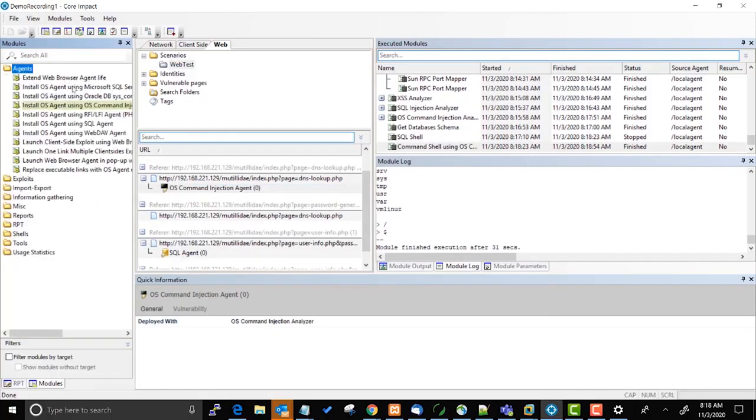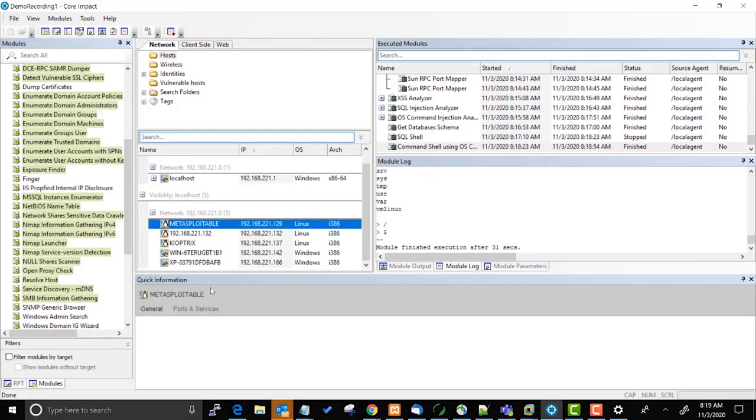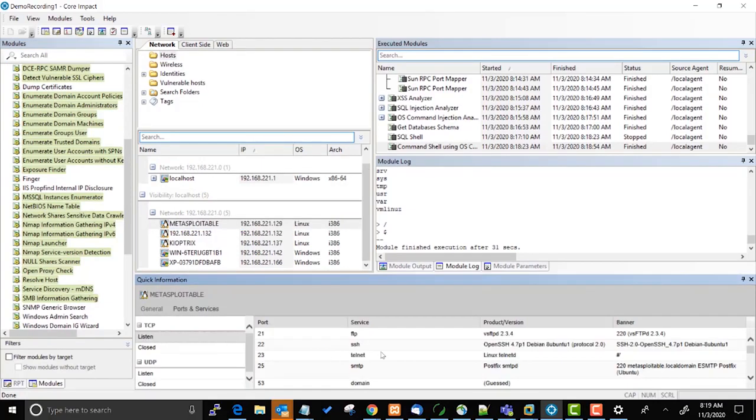So I can go to agents and see I've got all these different ways of installing an OS-based agent using a web-based agent. So if I had the right access on the SQL agent, I might be able to do that. But I can do that with a command injection agent as well. Now you see on this side, I don't have any agents at this time. I'm just going to check my services. There we go. So now it's pulled that information back.